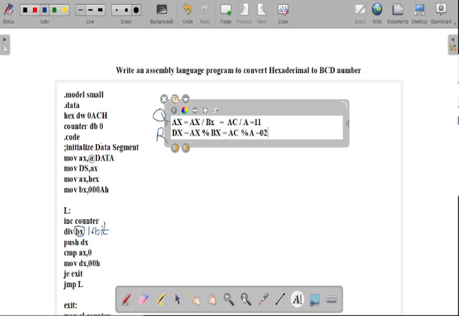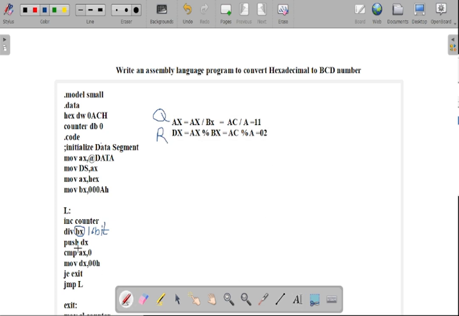So what is the next instruction? The next instruction is PUSH DX. Our DX now holds 02, so this value will be stored in the stack. This is our stack, and it stores the value coming from the DX register. Currently the DX register holds 02, so the stack will store the value 02.